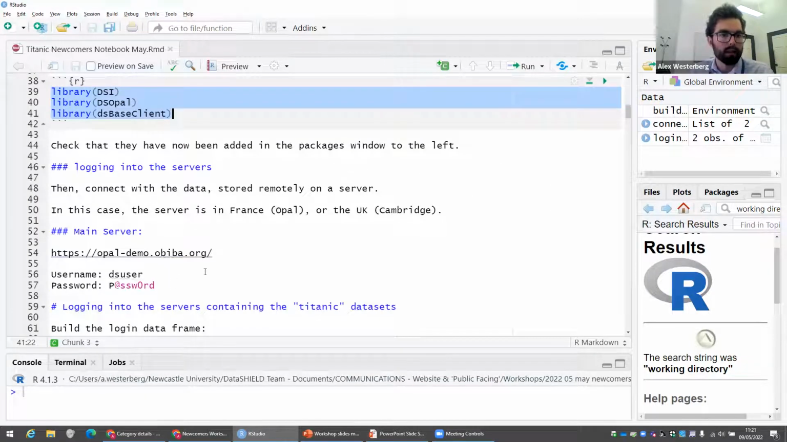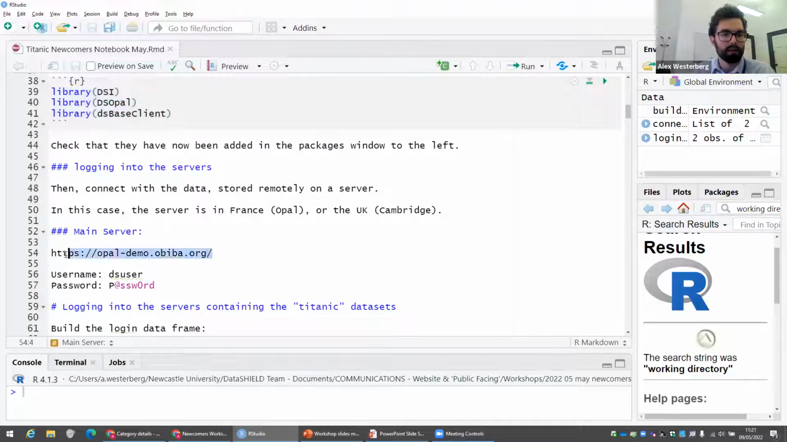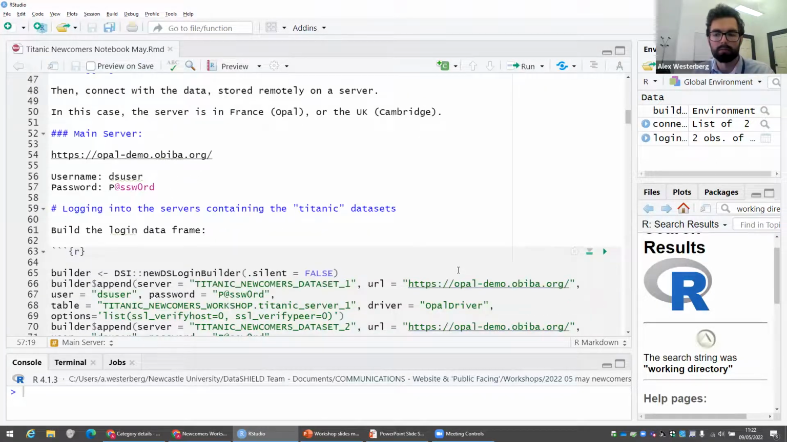Going on, we're going to use this server. It's the Opal demo server run by our colleague Yannick in France. He's recently updated the security protocols, so the password now requires alphanumeric and special characters. If you're joining a consortium that's running an up-to-date Opal, you'll now have to create these new passwords.